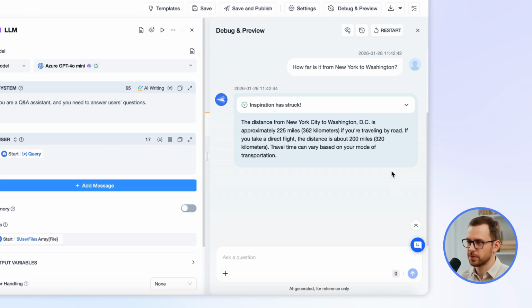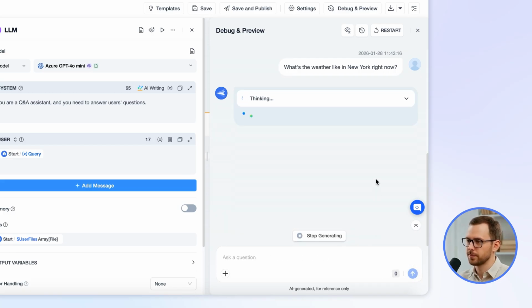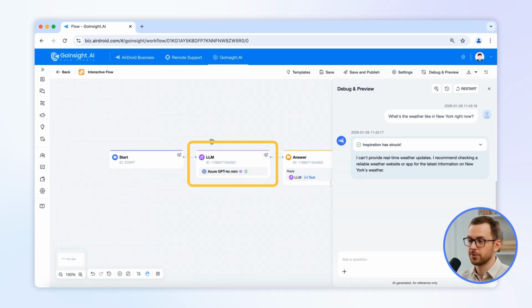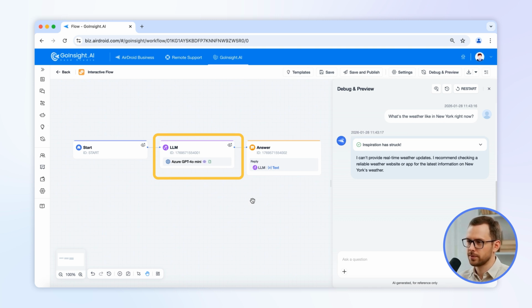However, in this workflow, if we need to ask a question related to real-time data, for example, if I want to know what the weather is like in New York right now, you can see the LLM node prompts that it cannot provide real-time weather updates. This is because the LLM node is based on the knowledge the model has already been trained on. It completes semantic understanding and content generation based on the user's input. The LLM itself does not have the capability to connect to external real-time data sources or fetch dynamic information. So, when facing questions that require real-time data support, it cannot give an accurate answer.